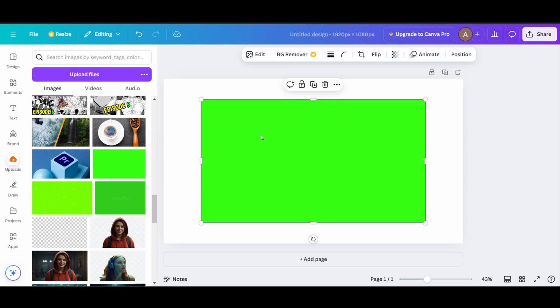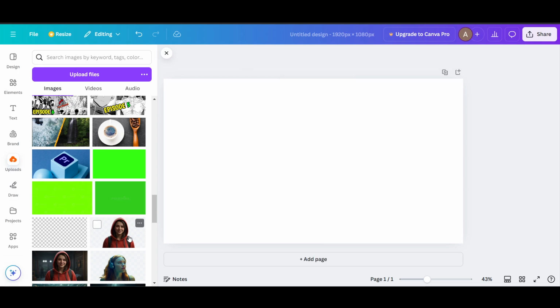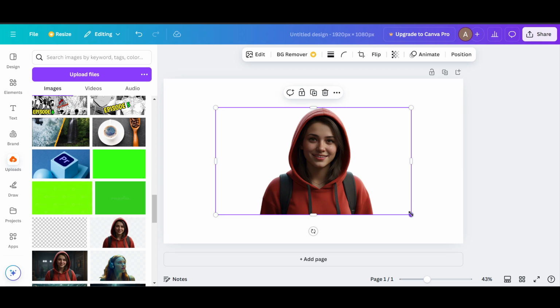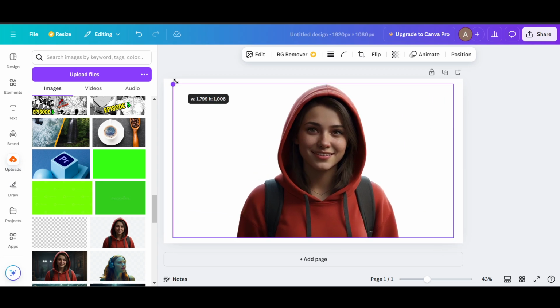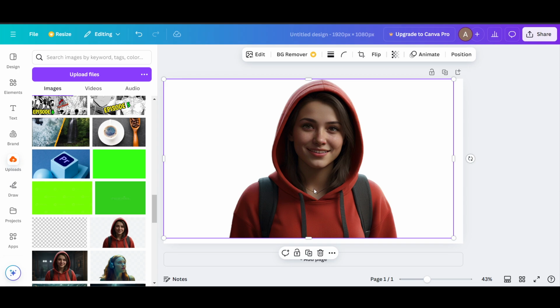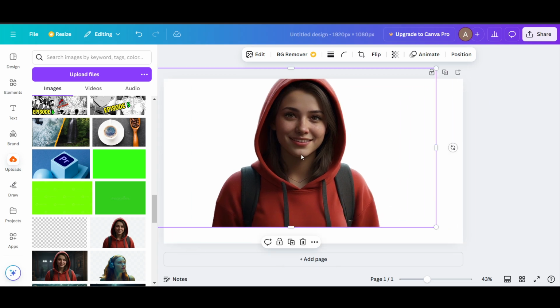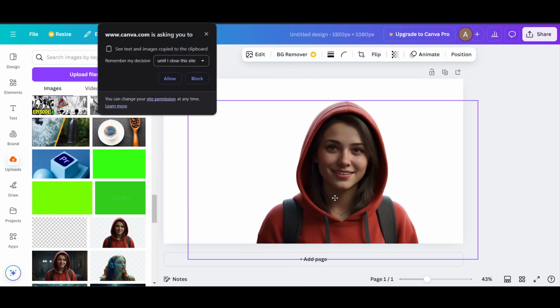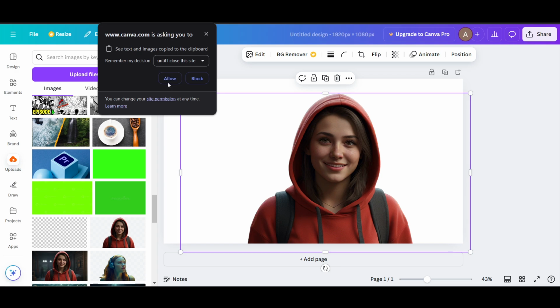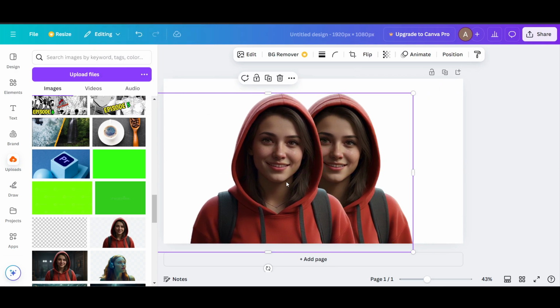Now if your image has a background, you can remove it with the background remover tool available under editing image here. For example, let's take this one of my images. The background is completely removed. So I will just right click on it and click on copy, then paste it here and click on allow. Now we have it, right?